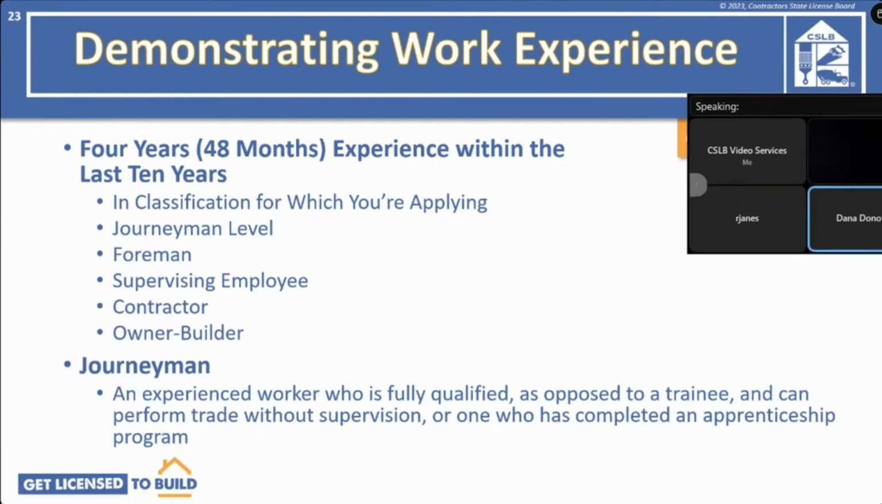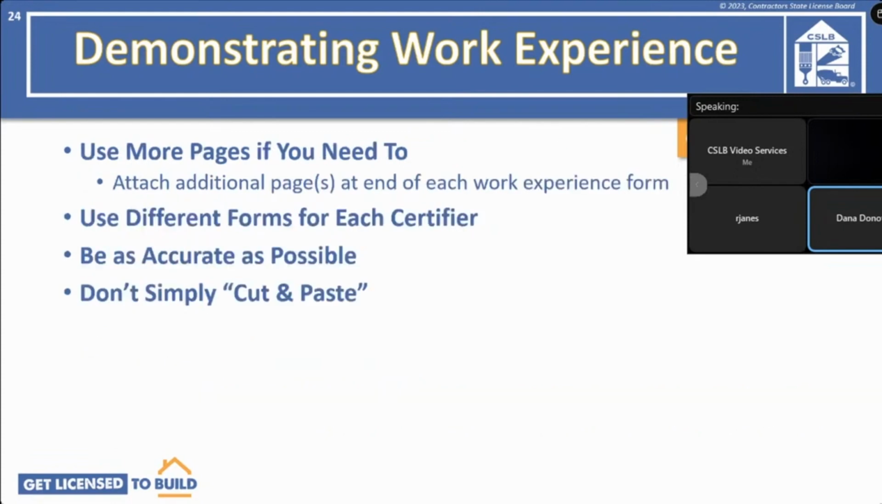There's a limited amount of space on the application to show your certified work experience, so feel free to use additional pages if needed and simply attach them at the end of the work experience form. Use as many certifications of work experience forms as you need to prove the required 4 years of experience within the last 10 years. Use a different form for each certifier.